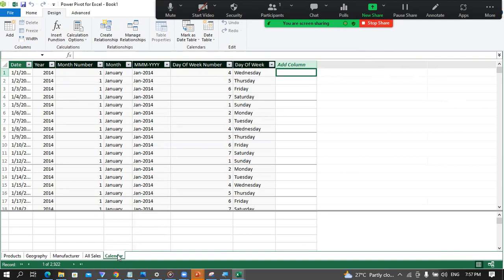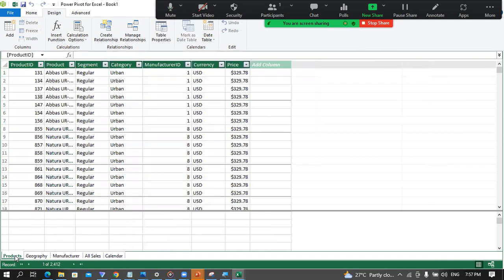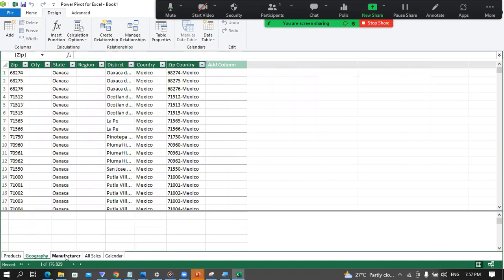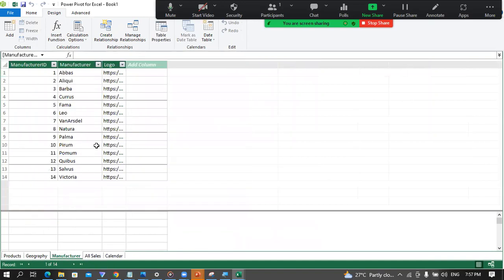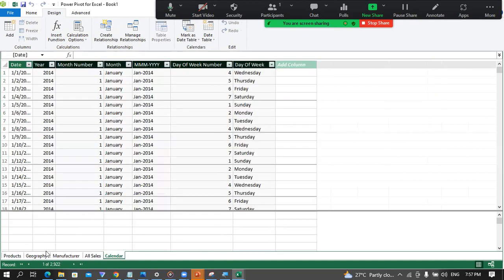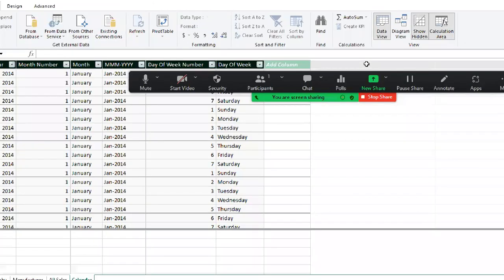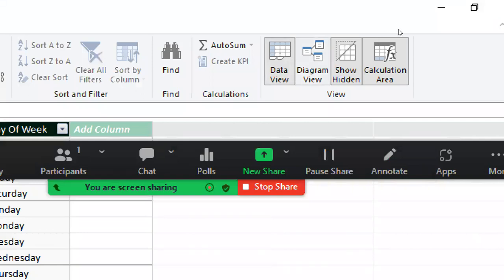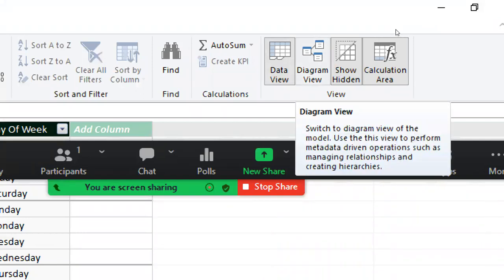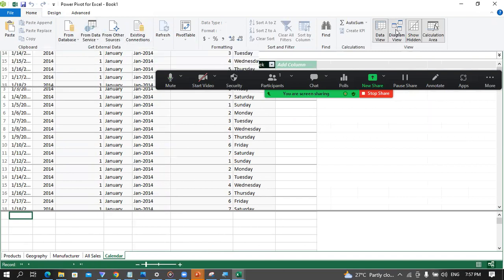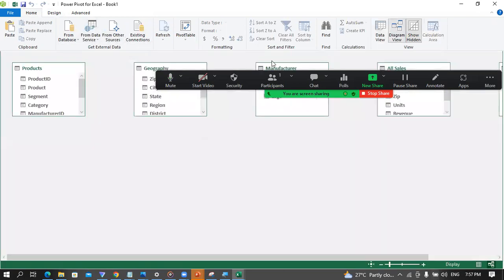So that's our date table. Let's start answering our business questions. But before that, we need to create a data model. Currently, we have our tables, but they are still individual tables. They are not yet connected together. To connect them, we have to come to the Home tab, and at the top right, you see Data View. So click on Diagram View, and it opens up a diagram view.